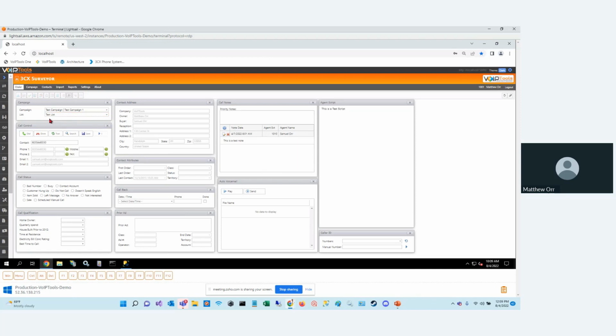Typically what happens is I will press the dial button and my phone will ring and I will answer my phone and I will hear hold music while 3CX is attempting to contact this person, Matthew Orr, whose telephone number is this. Actually, that's not my telephone number, but you get the idea. Now, some of this is a little bit hard to read on this particular monitor. This is a little bit grayer than perhaps I'd like.